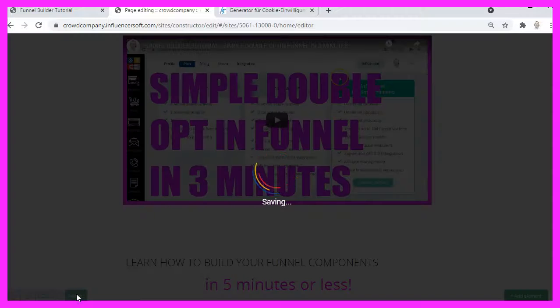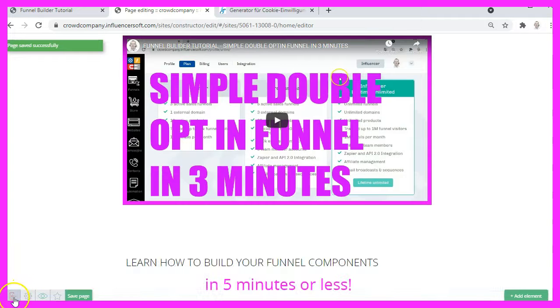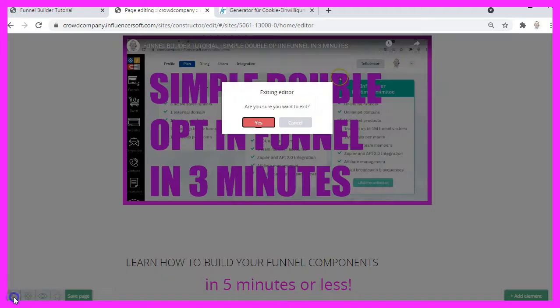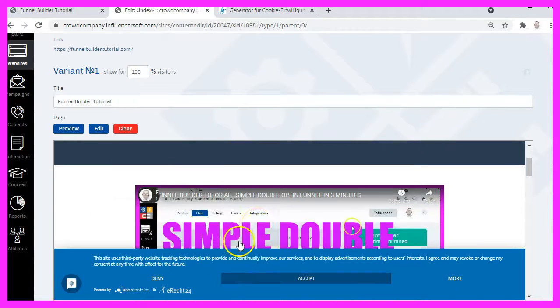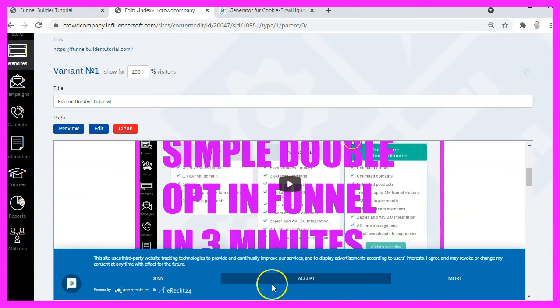Please save the page. This will take a few seconds. And now you want to click on the little red door icon here to leave the page editor. Yes, we want to exit. Now let's scroll down. And here we already have our little cookie consent tool. Let's click on the link for the live page to see how it looks.